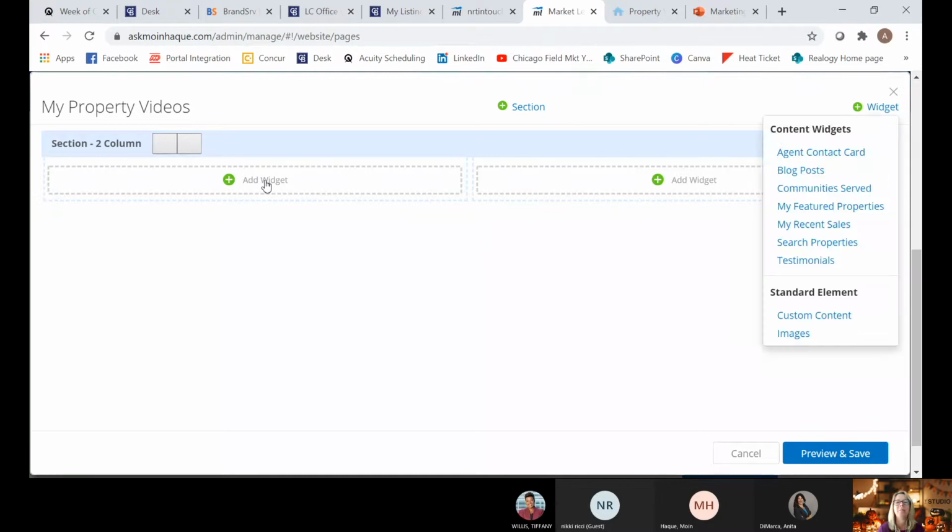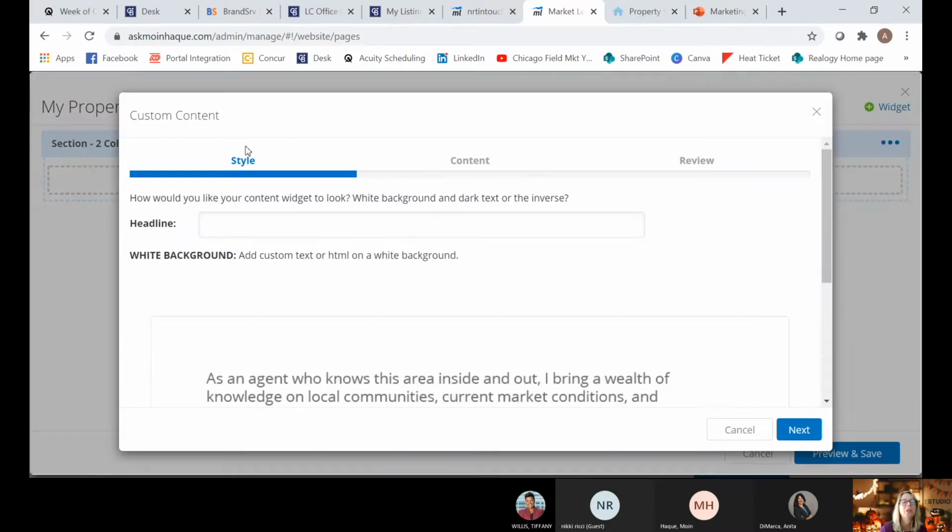So I'm going to hit add a widget and I am going to select custom content. We are going to get the content from someplace else. So I am actually going to show you how to do this. The style is the first tab that comes up, and you'll notice the only thing we are looking at is the style of that piece. Do we want a white background or a dark background? And it shows you what it will look like below. So this is gray text with a white background. And we are not going to put a headline in here, but actually let's put in West Suburban.